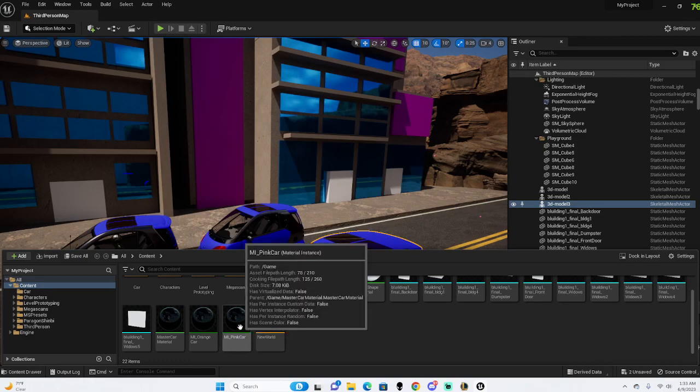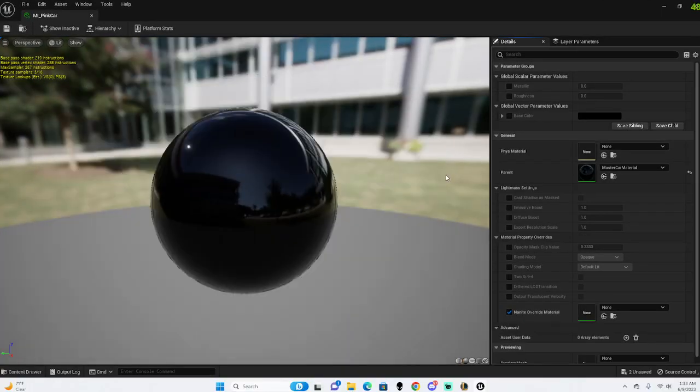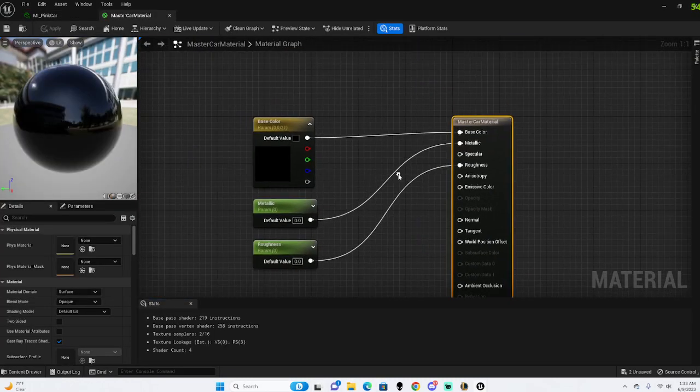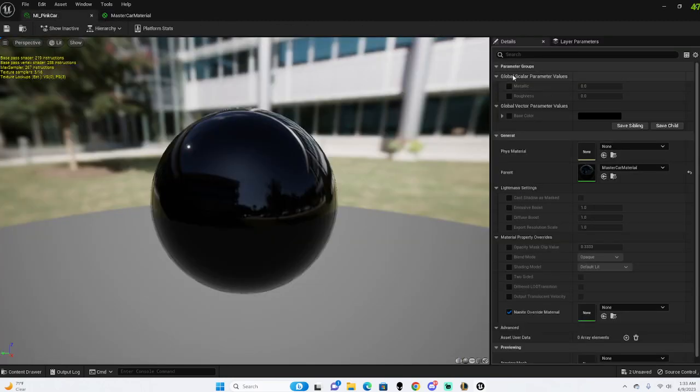Now let's go ahead and click the pink car first. So here is our orb, right? And all of those parameters that we made. So when you bring up the master material, right, you have the base color parameter, the metallic parameter, and the roughness parameter. So when you convert things into a parameter, they pop up right here on your material instance parameter.